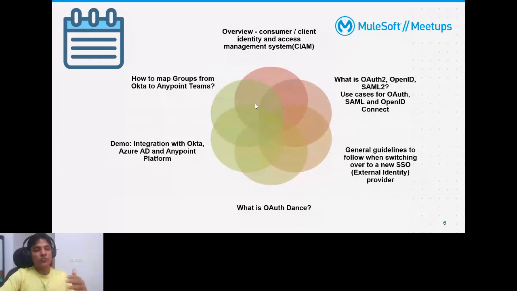Okay, if somebody is logging in from Okta or Azure AD or Google or Salesforce, how are those groups getting mapped inside my Anypoint Platform? Because it's a really hectic job for the platform administrator to manually map each user to the roles and permissions in Anypoint Platform. Definitely you'll miss some permissions, and then that person will start crying and shouting at you that they're not able to access something in the Anypoint Platform.